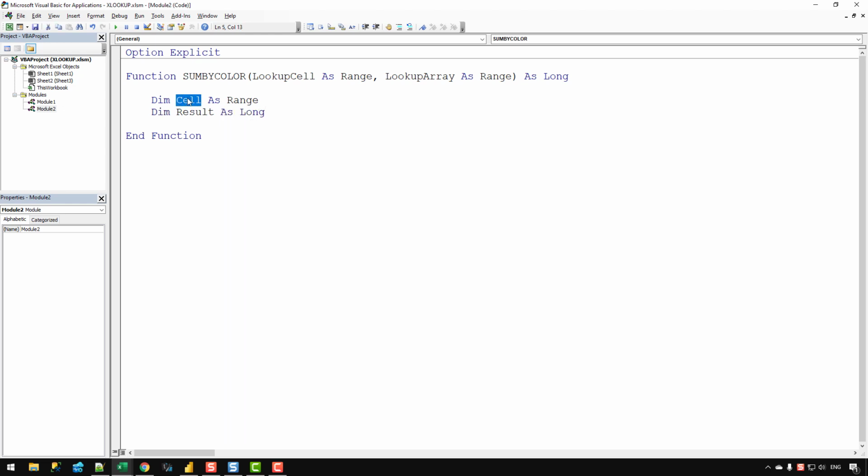The cell variable will be used to iterate over the lookup array range, and result will hold the sales amount for each lookup cell, or you can say all those cells that have the same color as the lookup cell. Now we can create a loop that will iterate over the lookup array, and for that I'm going to write a For Each loop. So I can say For Each cell In lookup array, let's use autocomplete to complete the code, and let's write Next cell.